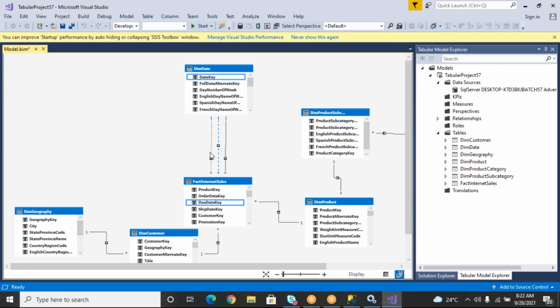What about this inactive relationship? If you want to make an inactive relationship active, you need to use a DAX that I will explain later. The fundamental thing is in analysis services tabular model, in between two tables, there should be only one active relationship. And also, how to create a new relationship?